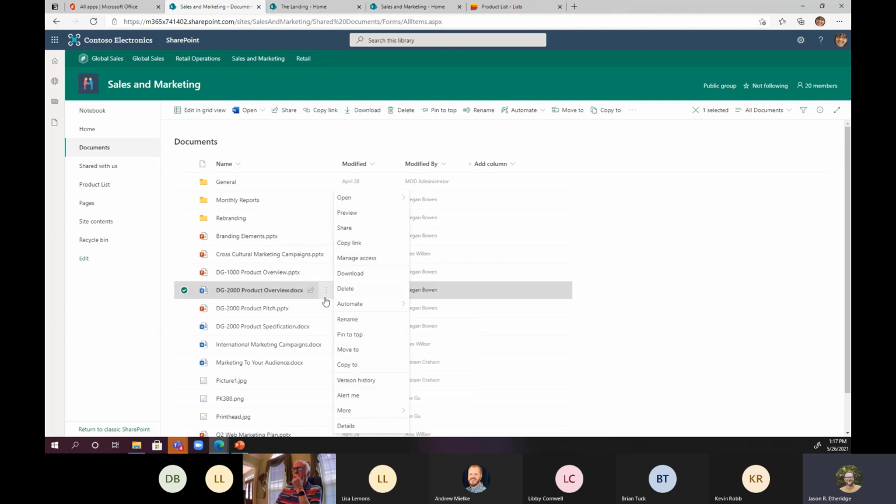If I click the little three dots to the right of, or hover over to the right of the file name, then you'll notice there's a really big menu, and we'll cover some of these as much as we can. But if I hover over open, now I can pick: do I want to open it in the browser, or do I want to open it in the app that it was written in?